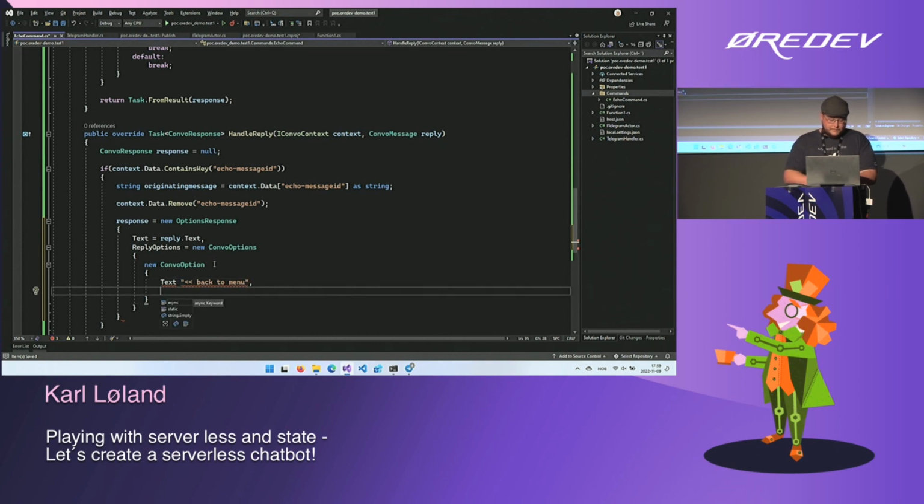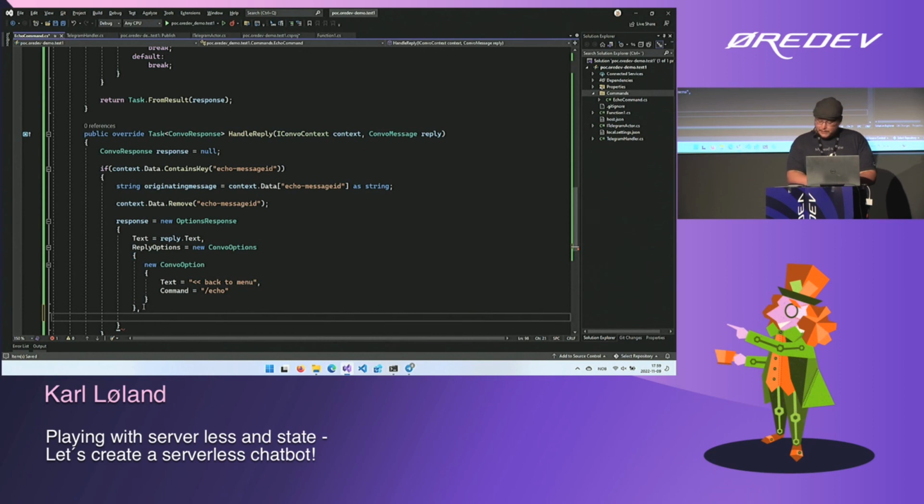And then, so we're just going back to echo without any arguments. And then I want to update the message. Update message ID, that is going to be the originating message ID. That is the left-hand side on the bot. And I want to delete the reply itself, the user input.